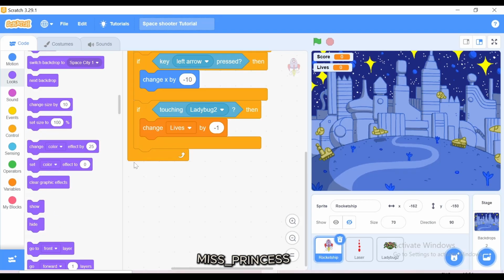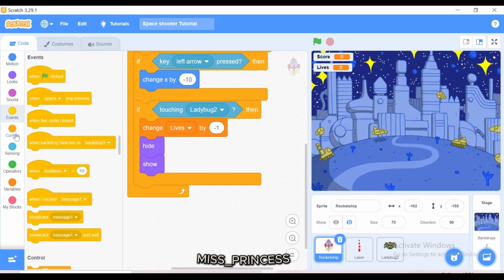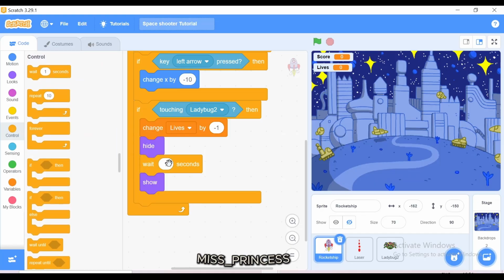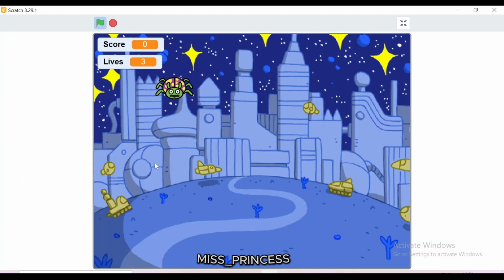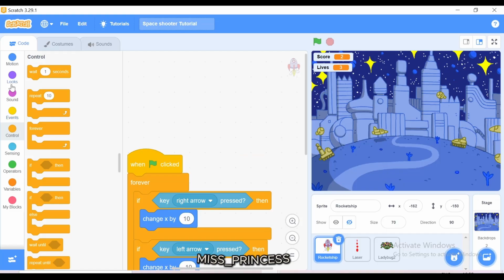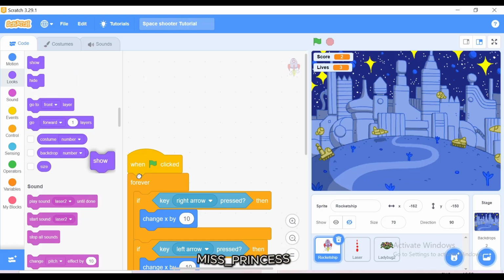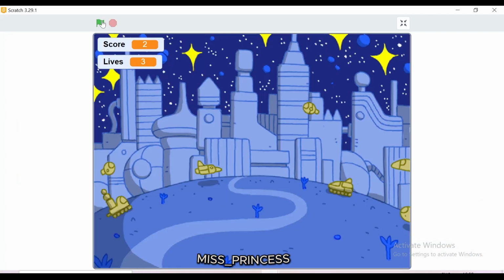After that, I'm going to add a code block in the rocket ship sprite so that the rockets can have a little effect every time the ladybug comes in contact with it. So it's going to look like it goes away for a few seconds and then comes back. So I'm going to add the code block hide, show, wait 0.3 seconds. By the time you test it out, you're going to notice that each time the rocket ship comes in contact with the ladybug or the ladybug comes in contact with the rocket ship, it disappears for a few seconds and then comes back.